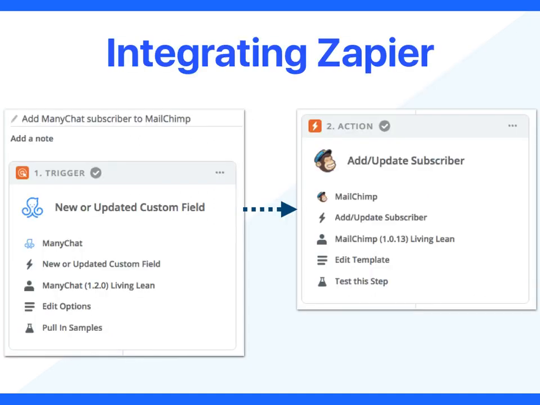So the next section is integrating Zapier with ManyChat and also MailChimp. Here's an overview screenshot of what you will see when you create a Zap in Zapier. Once you've set it up, log into that, go to the main page, the home page, then create a new Zap, and this is what you will see for you to set up.